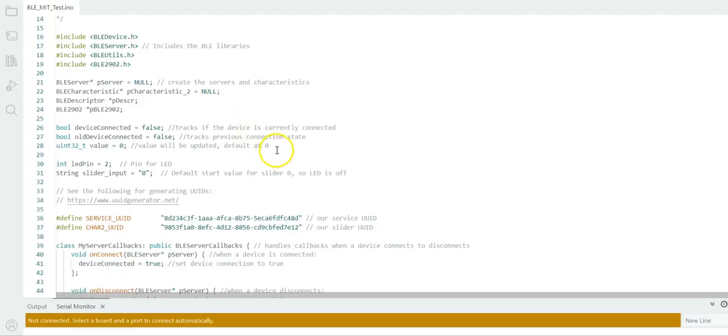These are the variables we used. This line tracks if a device is currently connected. And this line tracks if there was a previous connection. And right here, this stores values, which we honestly don't use in this circuit. This code is part of a previous code we used for another example. That code kept track of ESP time on the ESP32. So this value is not really used in our code.